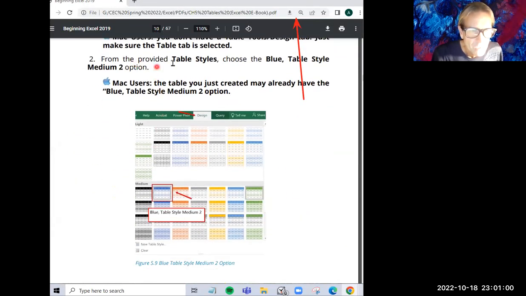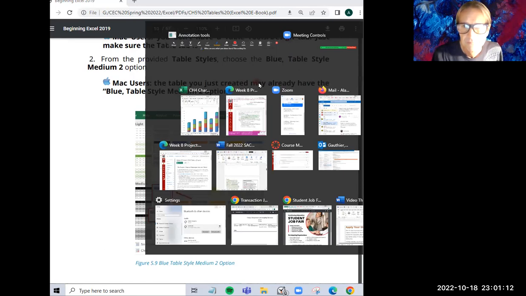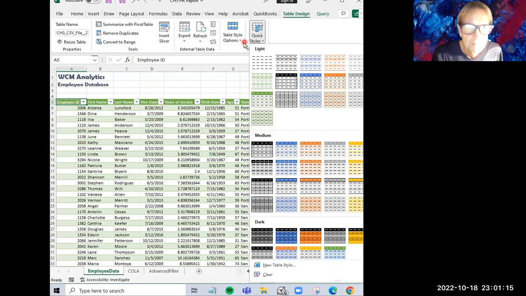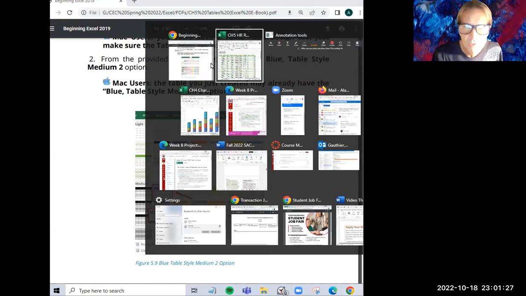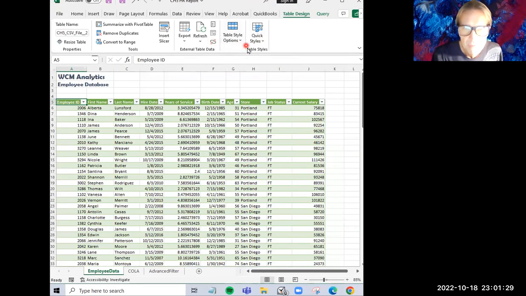Mac users. All right, from the provided table styles, now we're going to change the style. Okay, that's cool. We're going to go blue, table style, medium 2 option. So tables, quick, it's called quick styles is the button. What did they call it? Interesting, from the provided table styles. So this book was written before some of these buttons got a name change. Although, wait a minute now, I'm sorry, it does say table styles in the group. Now, I don't know why that's a group, but the button itself, let me widen this and see the way it looks.